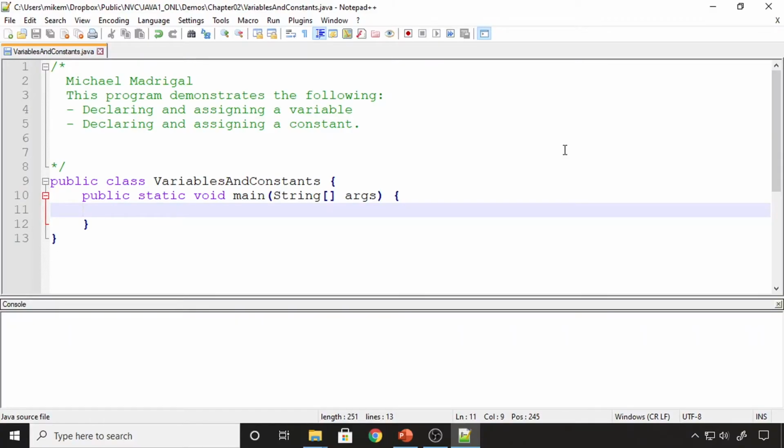Alright, I created a program so I can demonstrate some of the things that we just talked about. I named this program VariablesAndConstants. The name of my class matches the name of my file, and I also have the main method. Inside the main method is where I'm going to put my programming statements.